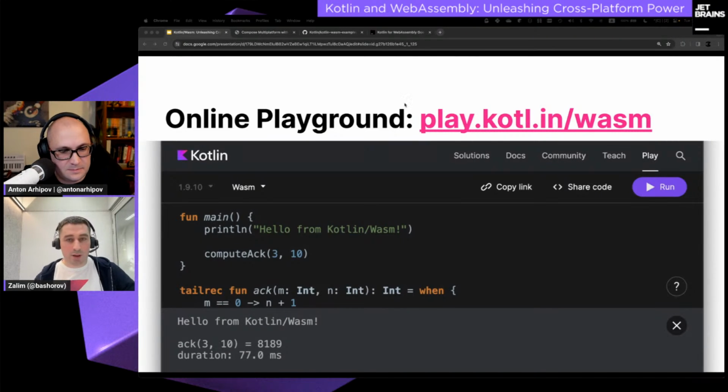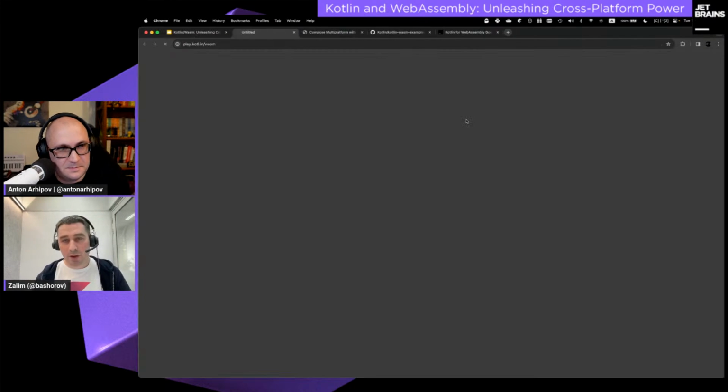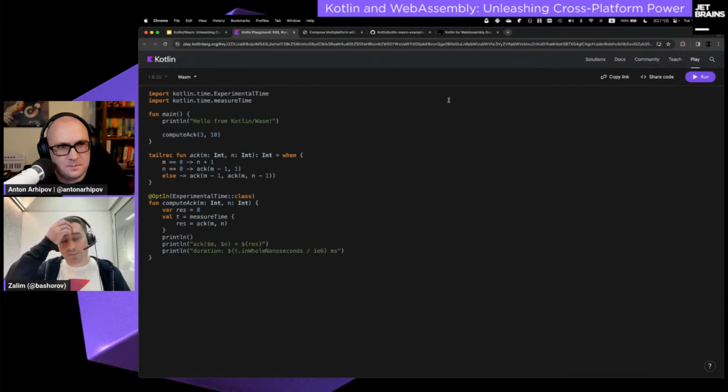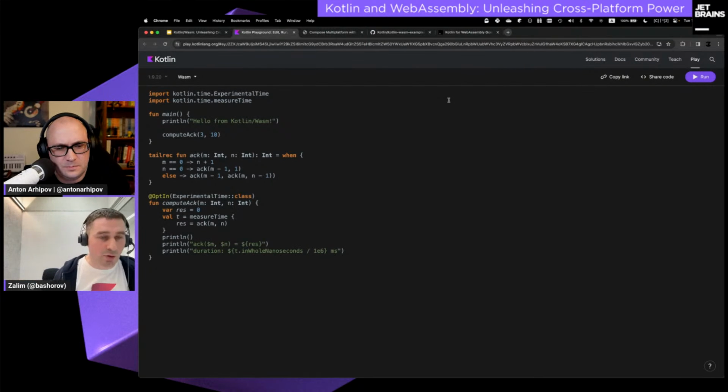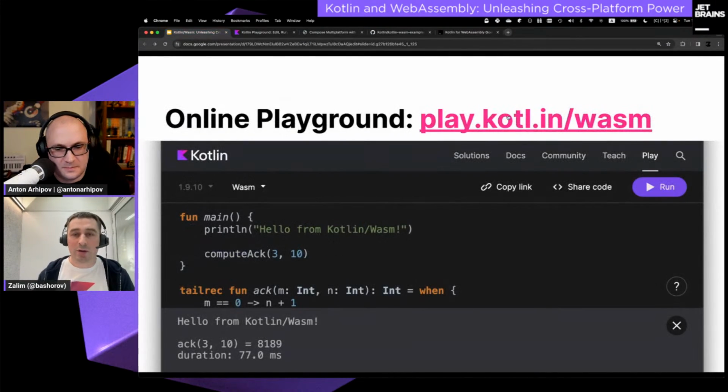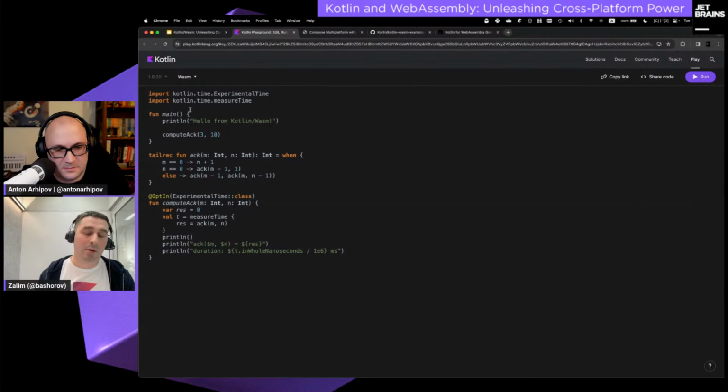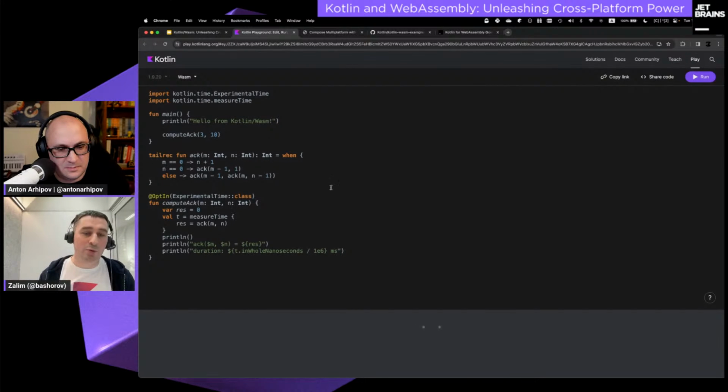So since all major browsers already support WebAssembly out of the box, it just works. You don't need to do anything. You can go with this short link, and you get a preset Kotlin Playground and push play.